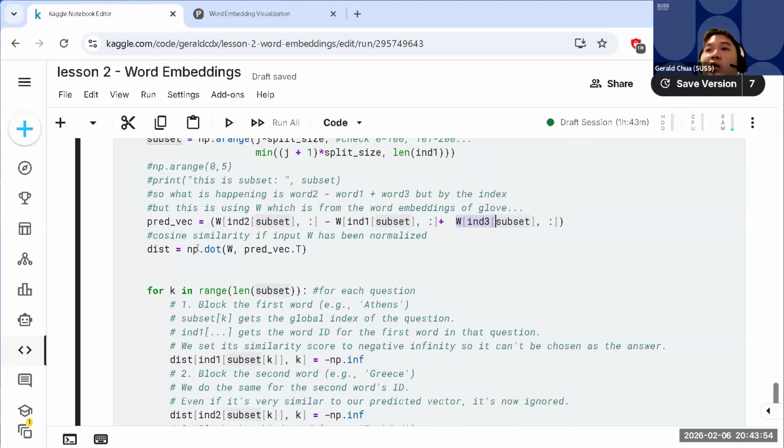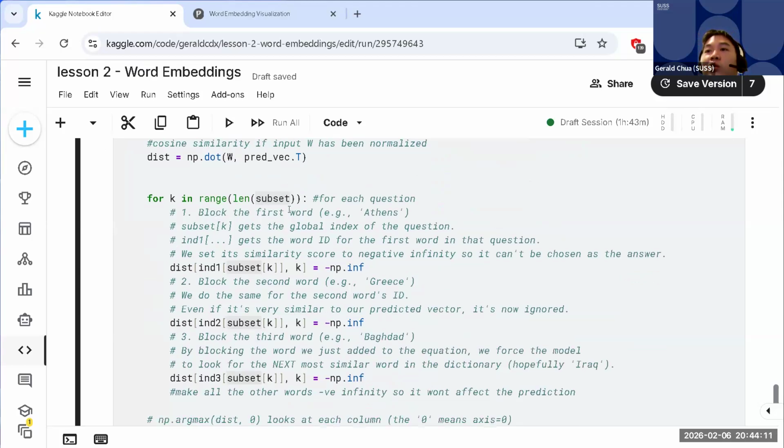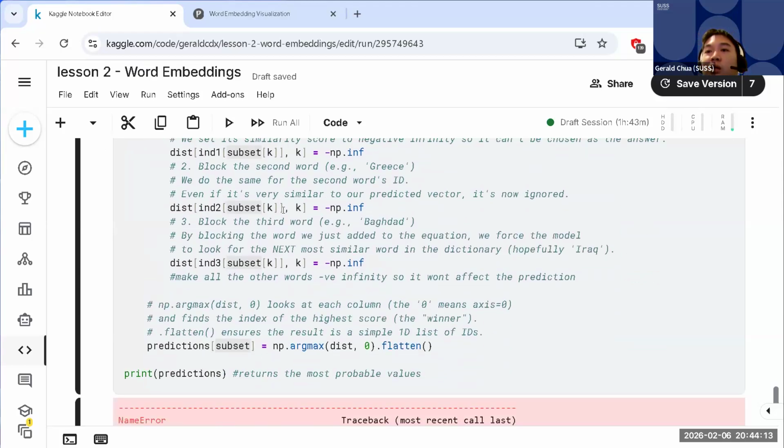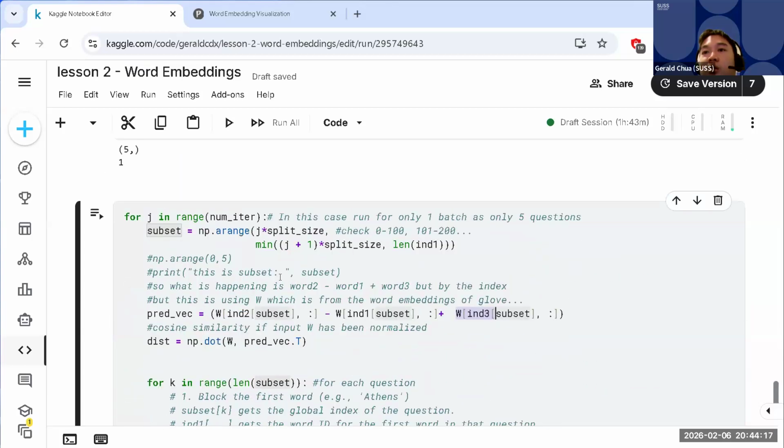And then you're going to do a dot product, which is the normalized part that you have figured out just now. Because of that, you're going to find the similarity, and with the similarity you are able to then compare. I will skip this part because it is not necessary per se. This is the part that doesn't work. Let me put 100 because I deleted the split size.